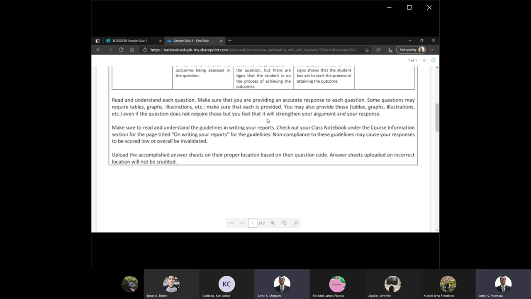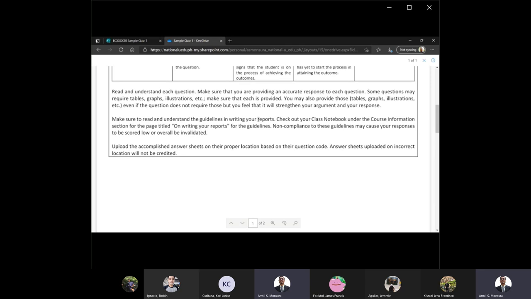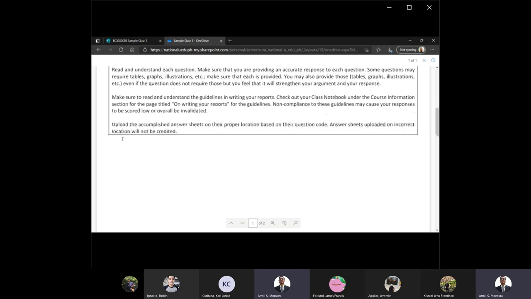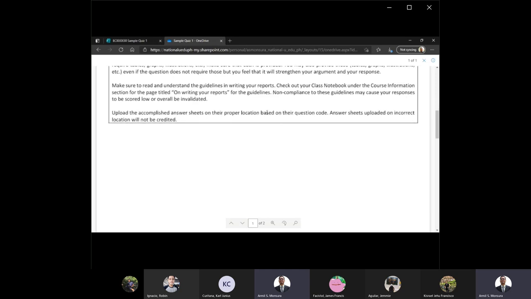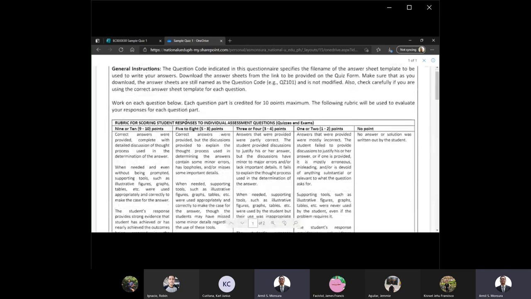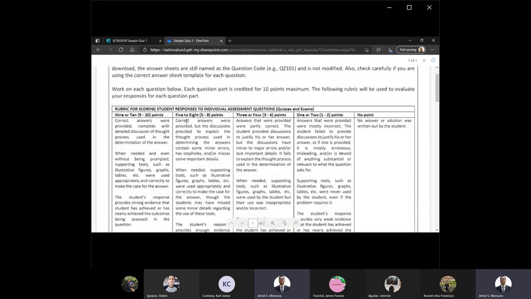and interpreting these materials correctly. Make sure to read and understand the guidelines in writing your reports. Check out your class notebook under the course information section for the page titled On Writing Your Reports for the guidelines. We will talk about this again later. Non-compliance to these guidelines may cause your responses to be scored low or overall be invalidated. Upload the accomplished answer sheets on their proper location based on their question code. Answer sheets uploaded on incorrect location will not be credited. So those are the instructions provided here in the questionnaire. Make sure that you understand these instructions.